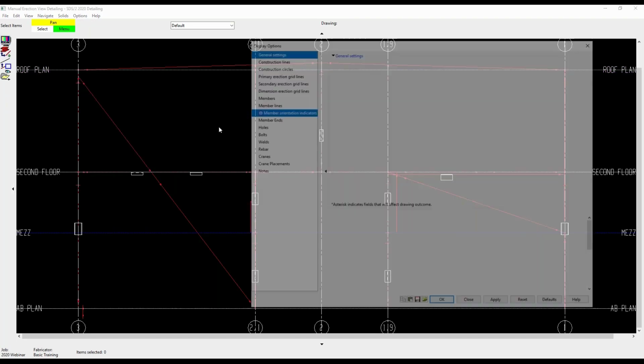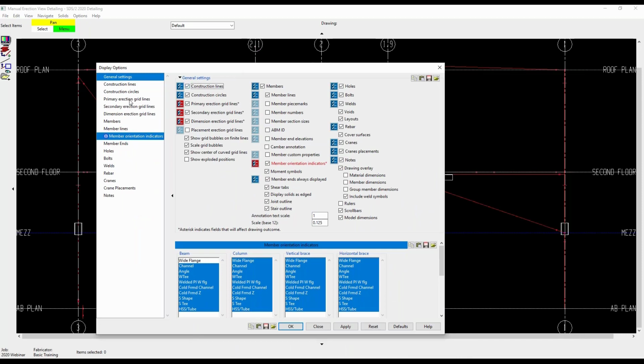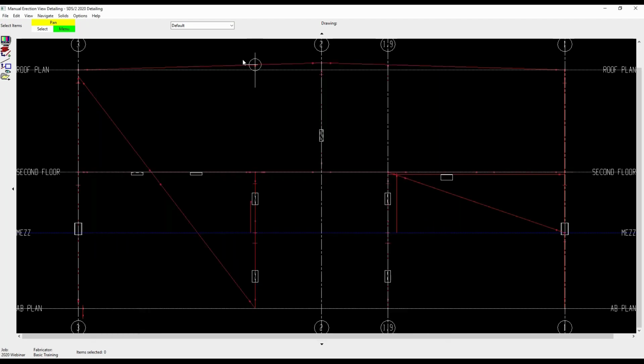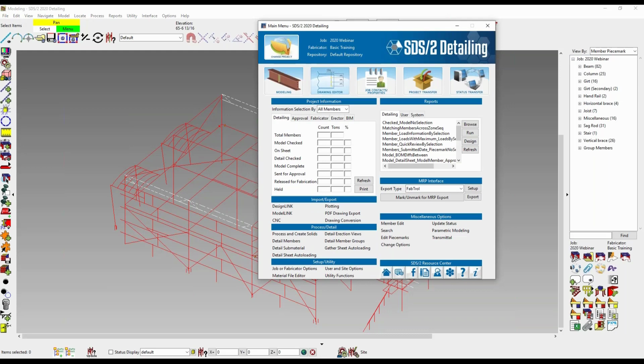Maybe I want to see all of my grid lines but grid line 2.1, which I know is a secondary erection view. So I come in here and I can turn off 2.1, say okay, now grid line 2.1 is not going to show up. So those display options are going to affect what we actually see. So we're going to go ahead and go to next drawing. Now it went through and redetailed those. Let's go ahead and open up Drawing Editor and see what we came up with.